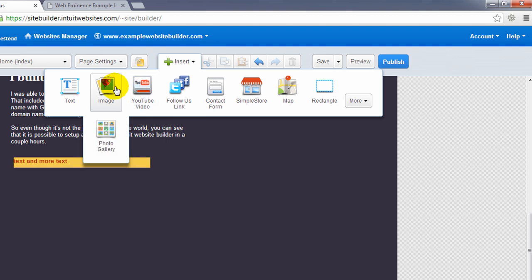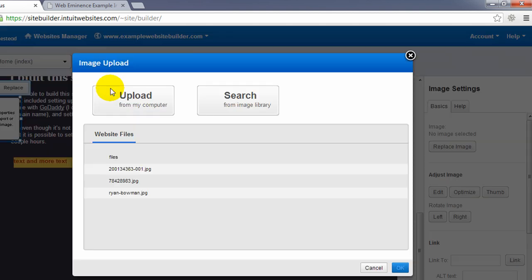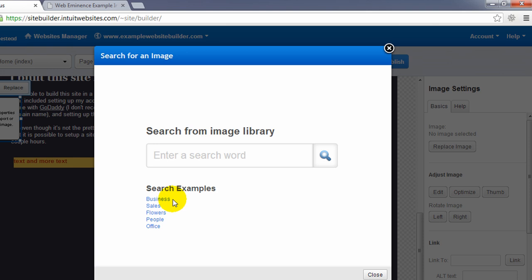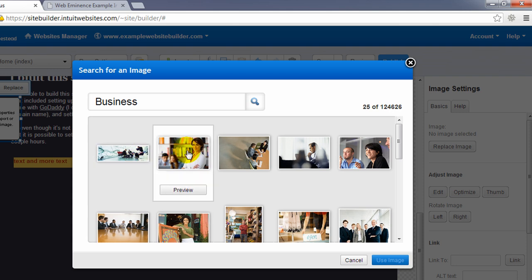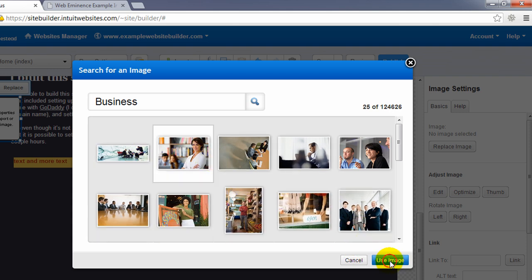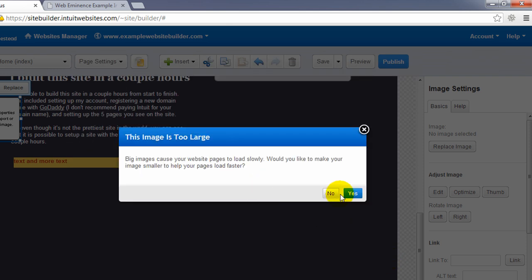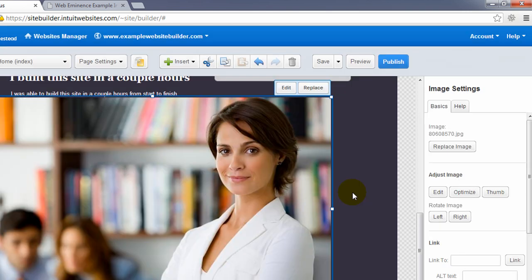For example, an image. If I click image, they're going to ask me to upload or search for an image in the image library. So I will go ahead and show you what their image library looks like. If you click on business, for example, they'll give you a bunch of business pictures. And I can select one of them and click use image. And here they're saying the image is too large. Would you like to make it smaller? I'll say yes.